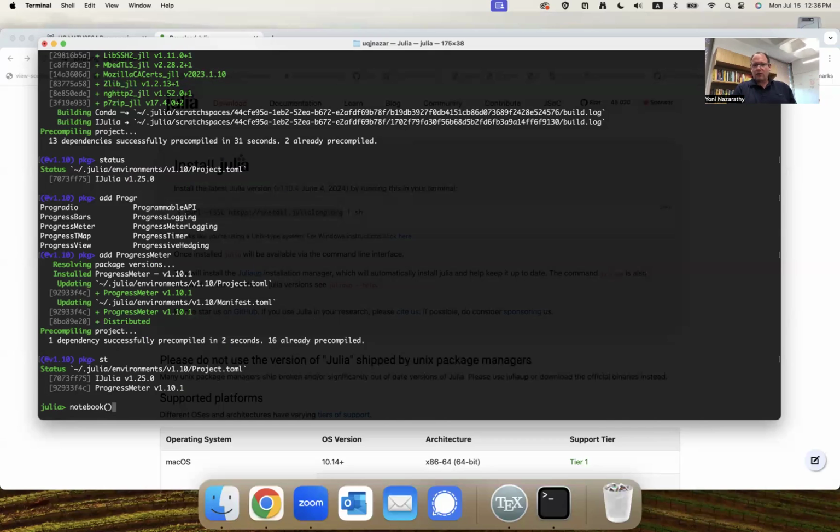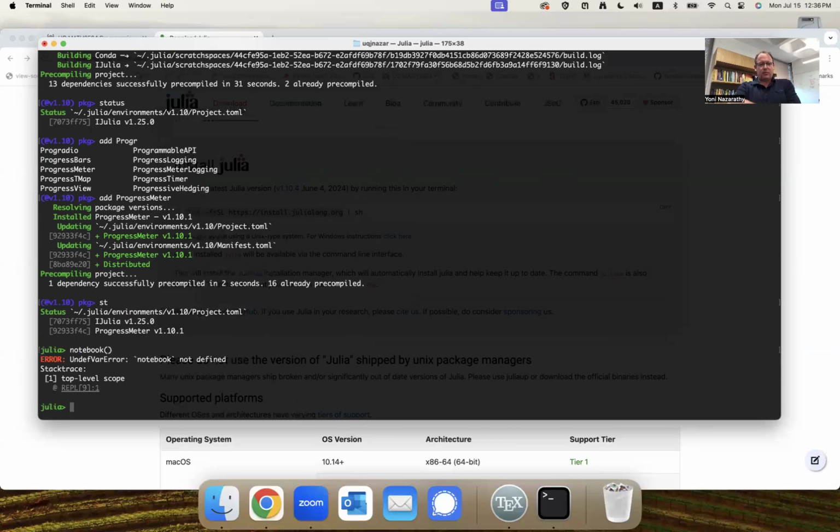But this is not going to work. It's not going to work because, even though the package is installed, this Julia session still doesn't know that notebook exists. So I'm going to run notebook. It's not going to work.